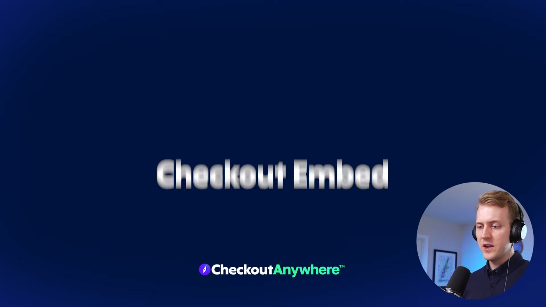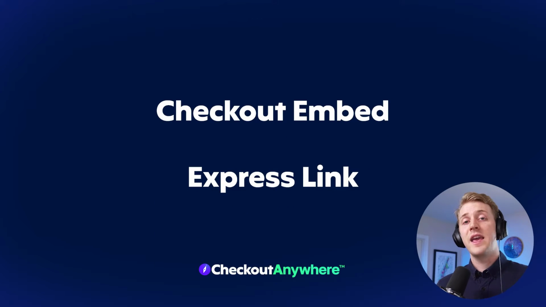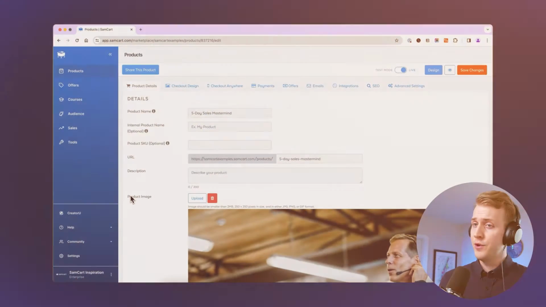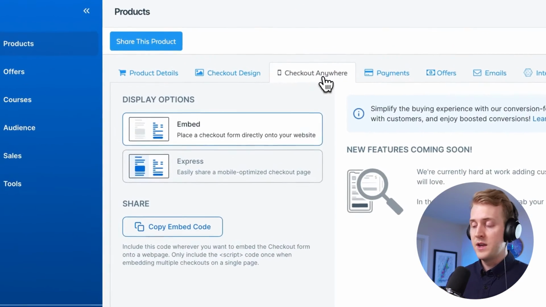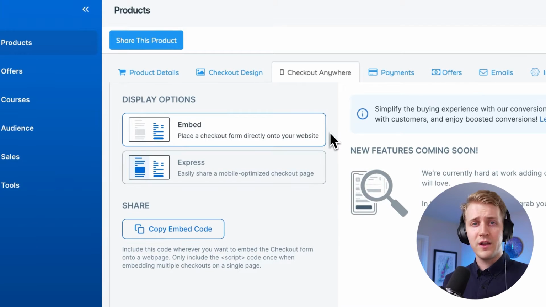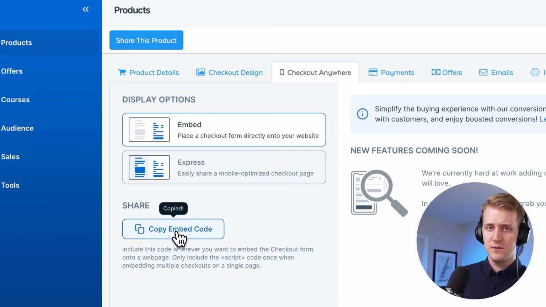And we kind of broke this out into two simple features. With Checkout Anywhere, we have Checkout Embed, and we have the Express Link. Now, both of these are built for speed and implementation. There's no design work involved. You're pretty much just creating your product, putting a price next to it, hitting save, and then sharing that link out to your customers. Let's first talk about Embed.